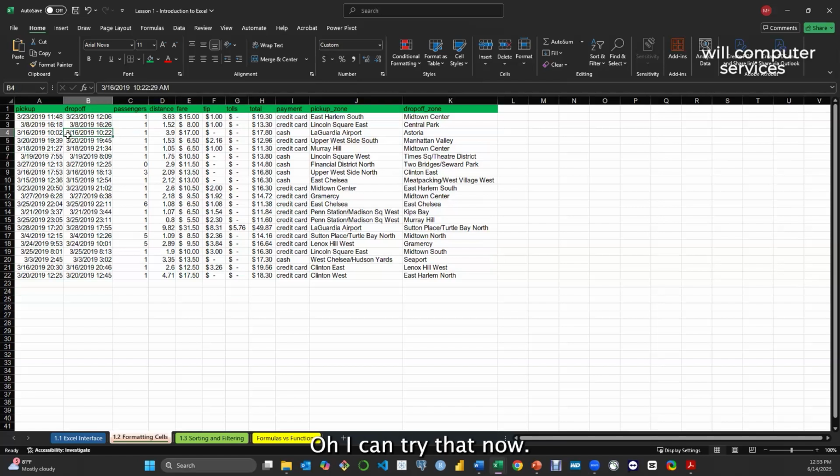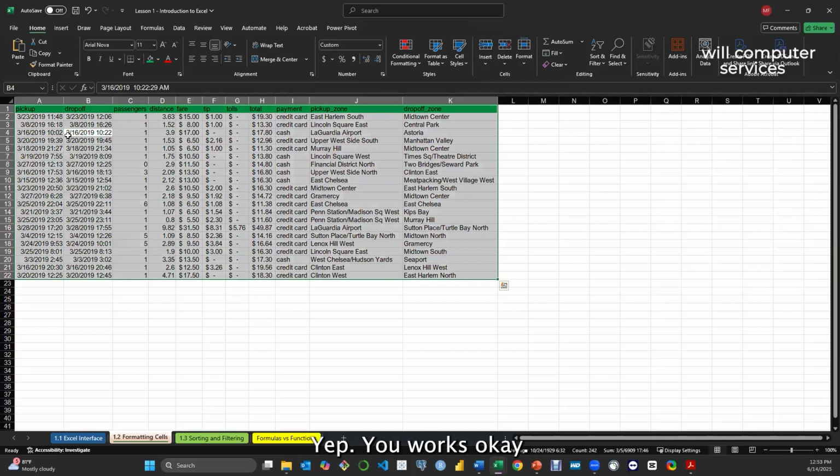Let me try that now. Control Shift space bar. Yep, it works. Thank you so much. Also, you can do Control A. It does the same thing. Yes, absolutely, Control A also works. Control A is basically select all. Thank you so much for pointing that out.